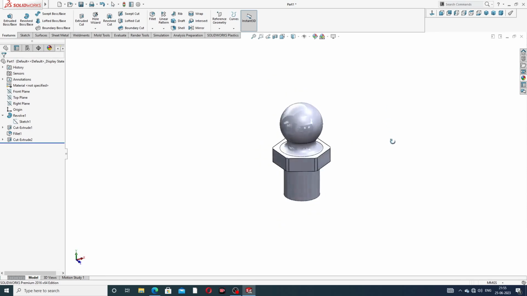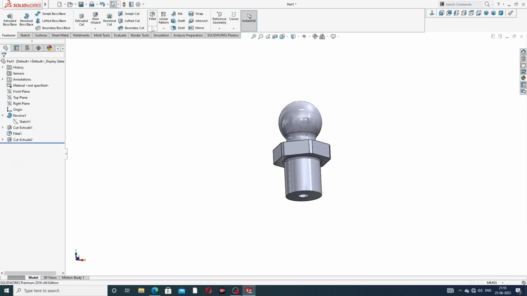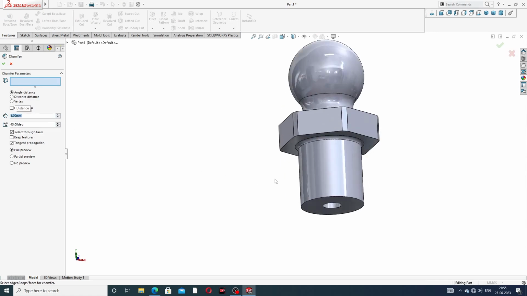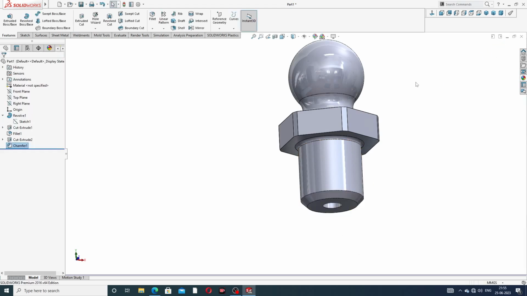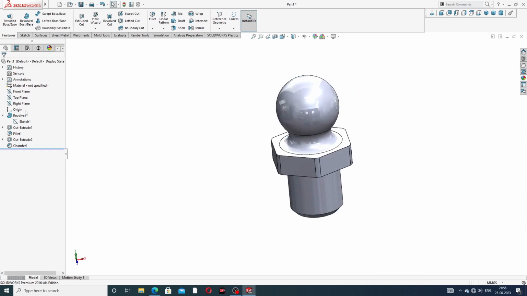All is perfect, and use a chamfer. Okay, use a chamfer. The chamfer is 1 mm, and click this, and click OK. And next is use this, use the front plane.